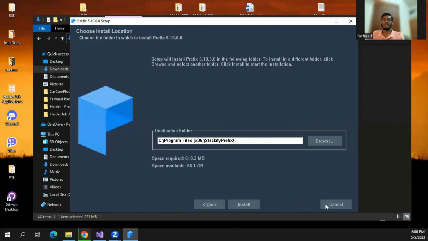So as we discussed earlier in one of the advantages in our presentation, Prefix is very easy to install. Within a few clicks, this application has been installed.